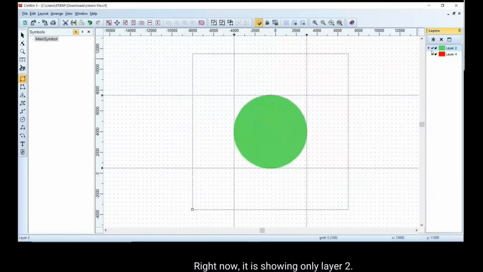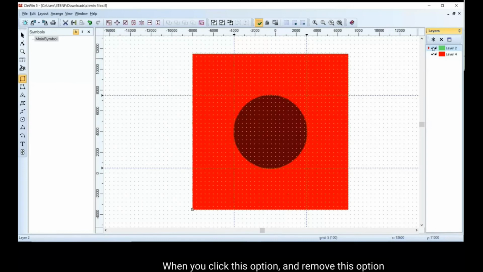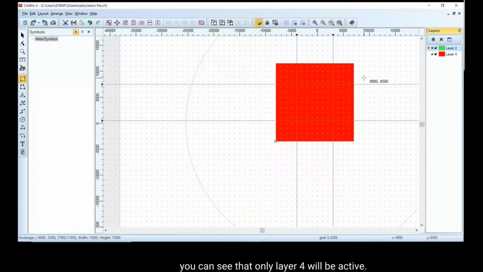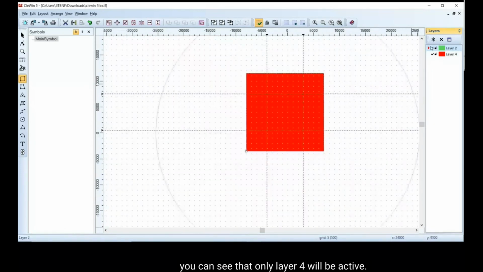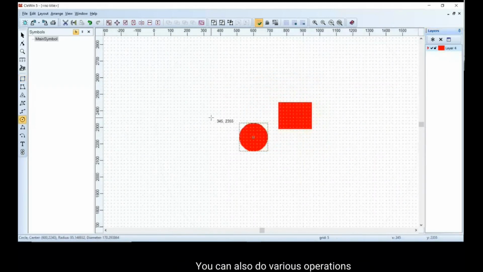Right now it is showing only layer 2. When you click this option and remove this option, you can see that only layer 1 will be active. Like this, you can add layers to your design. You can also do various operations in CleWin software.